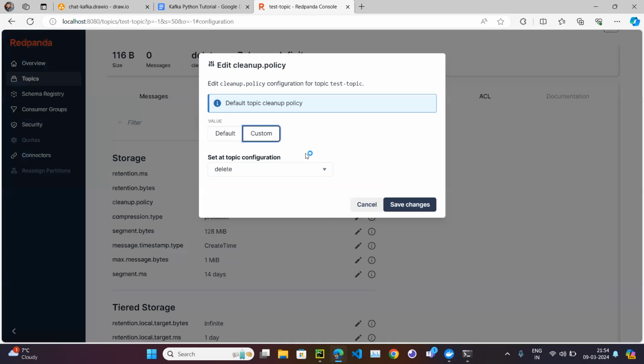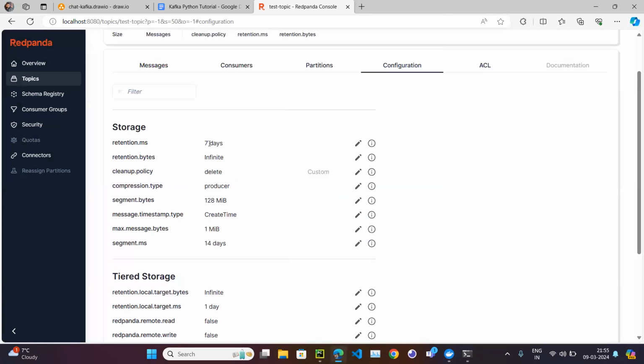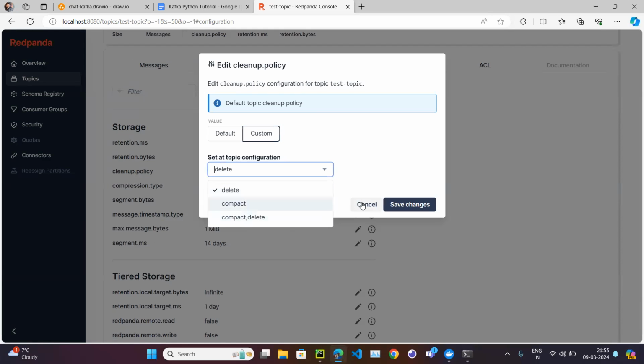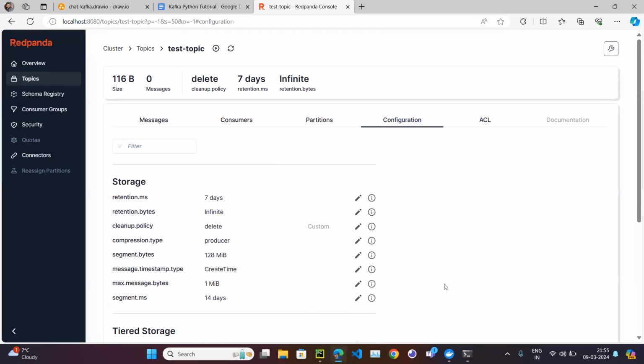If you edit it, you can see there are three values which we can set: delete, compact, and compact comma delete. Compaction is related to compact. When we set cleanup.policy is equal to compact, we call it log compaction. By default it is delete, because when I spin up the cluster, the default cleanup policy is delete. What does delete actually mean, what does compact mean, and what does compact and delete mean? We will look at that soon.